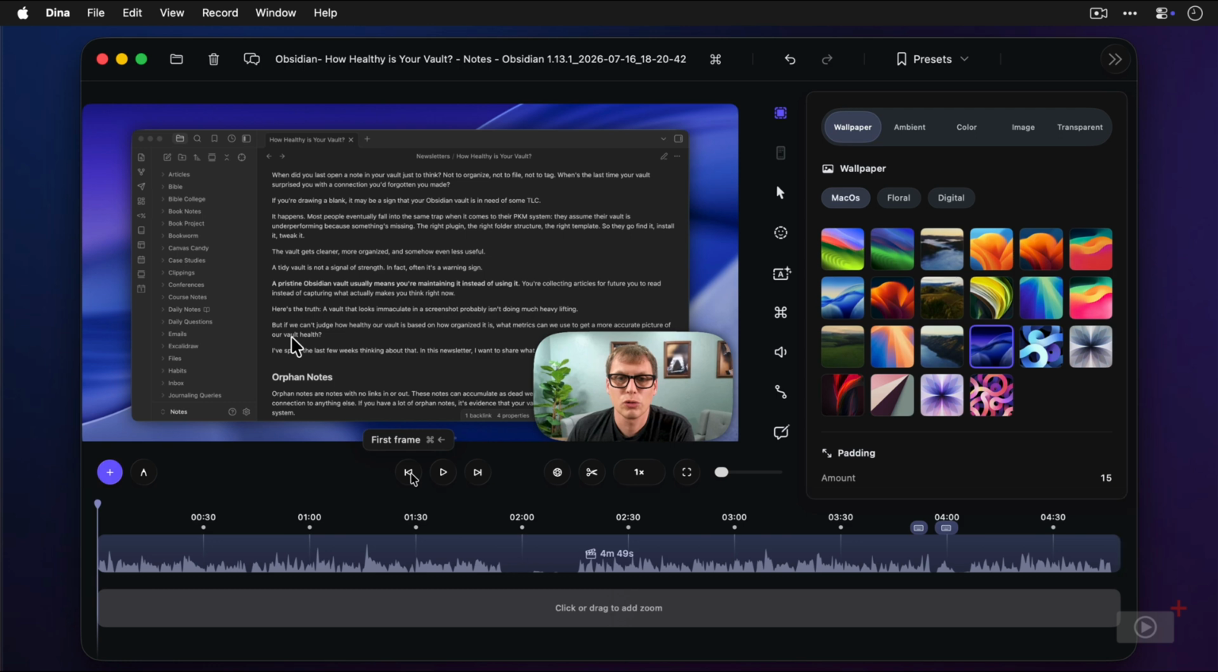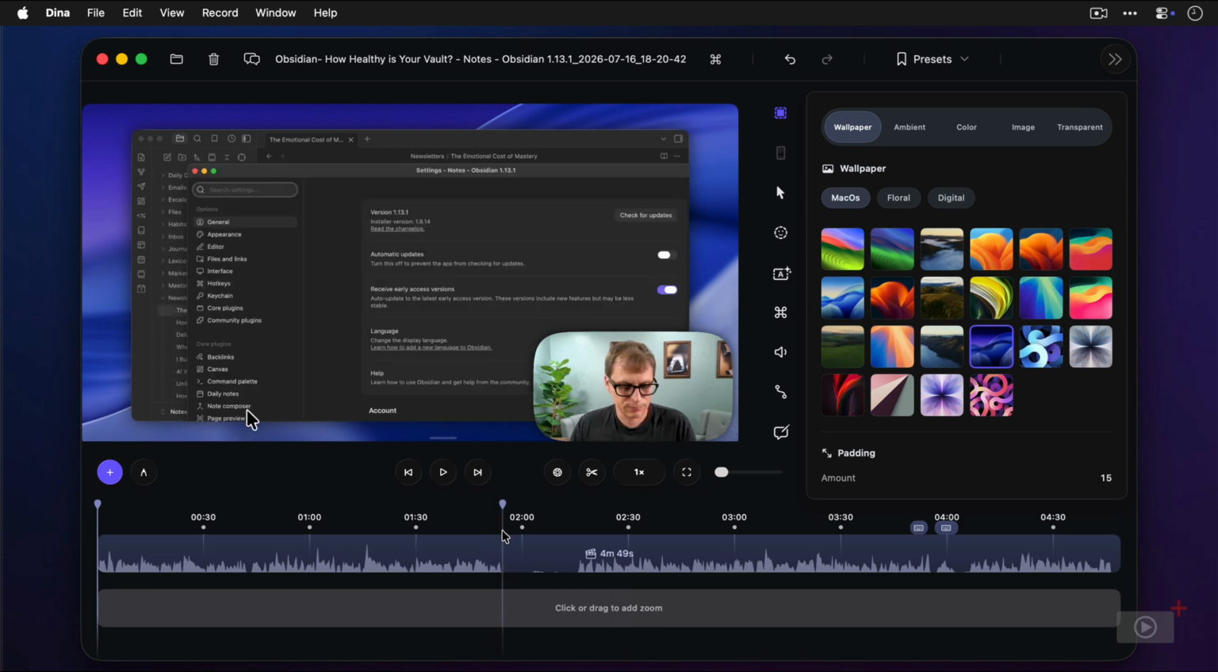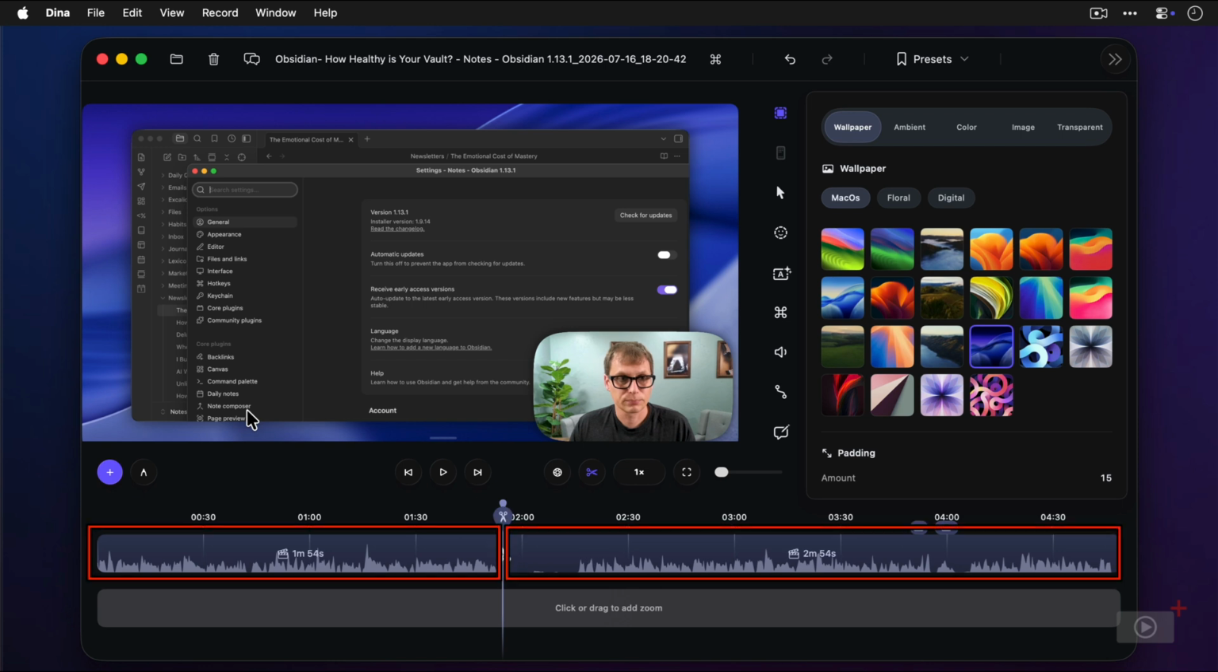So if we move the playhead right about here after the audio stops, we can then click another tool in this toolbar, which is the scissors icon, and that will split the clip right here. We can also use the keyboard shortcut Shift+Command+S. That now creates 2 clips, one to the left of the mark that we made and one to the right.